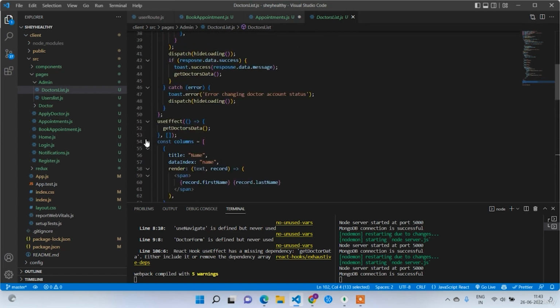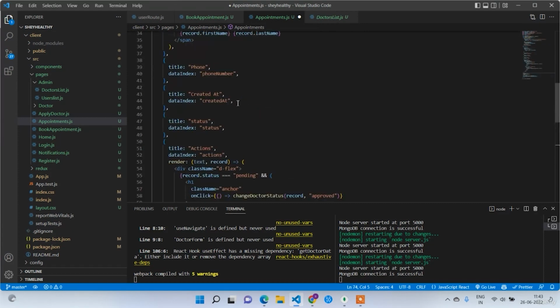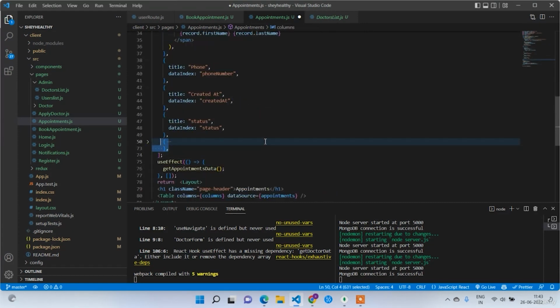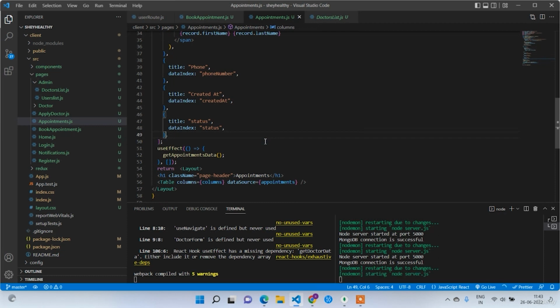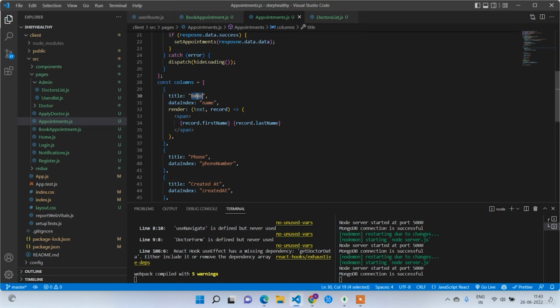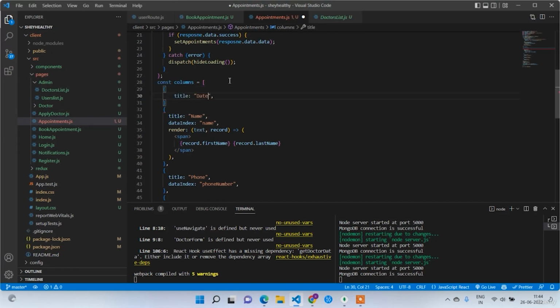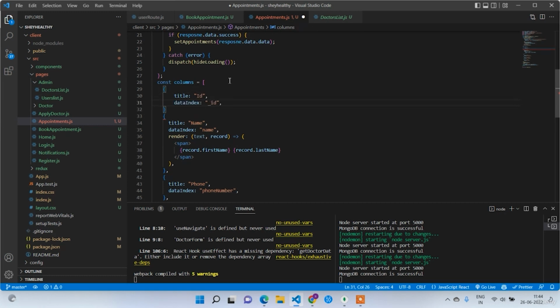So columns is a little tricky. Just copy this and put it here. We don't have any actions for the user for the appointments. We have actions only for the doctor, whether he can approve or reject the appointment. So this is user appointments. The user should be able to see the appointment ID. So the first column I am going to write is appointment ID. The title will be ID and the data index will be underscore ID.